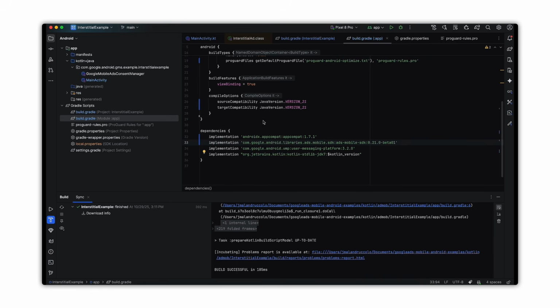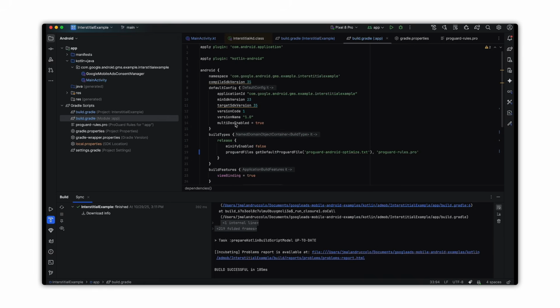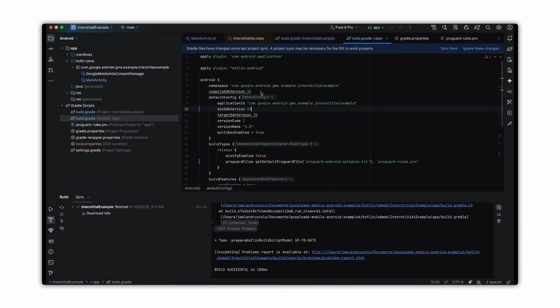Now I need to make sure my project has a min SDK version of 24 or higher and a compile SDK version of 34 or higher. Compile SDK is good. I'll update min SDK and sync Gradle once more.